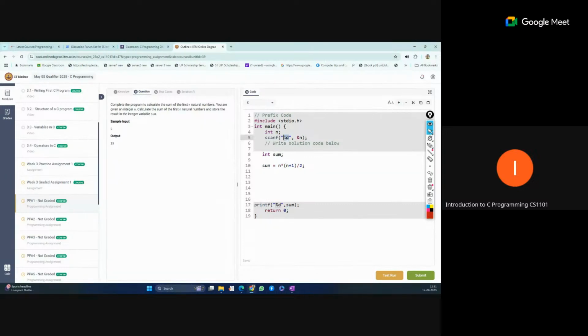And what is this percentile d which is written here? This is actually a format specifier. So what type of value we are actually reading, what type of value we are printing, we need to write some specifier that will define the type of data. Okay, so percentile d is used for integer.